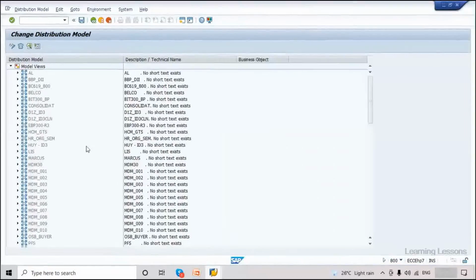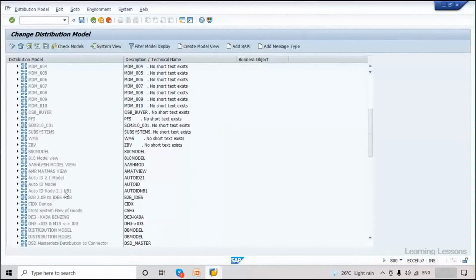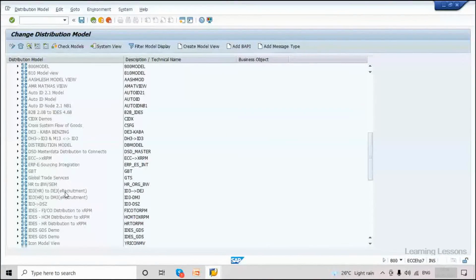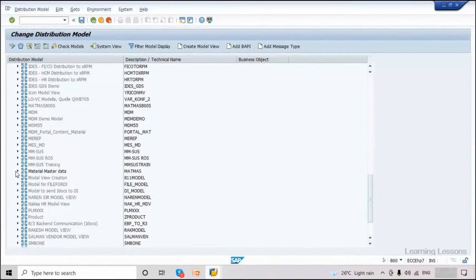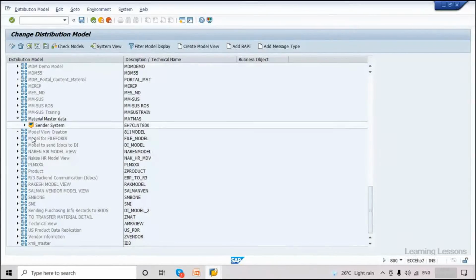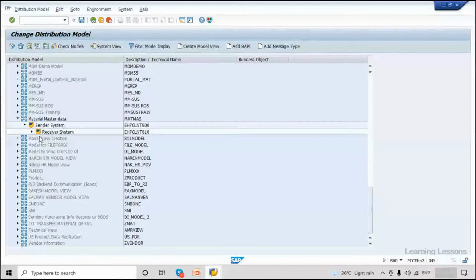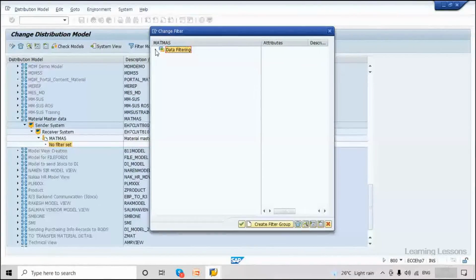Okay, so how can we say we are in edit mode? You can see these are all enabled. These all 3 buttons. So material, sender system, receiver system, MATMAS. Double click on this filters. So select this data filtering. Are you guys able to see this round symbol here? Dot button. Yeah. So now I'm clicking on, you can see now create option came. Create filter group. I'm just clicking on create. Now see dot become an arrow mark.